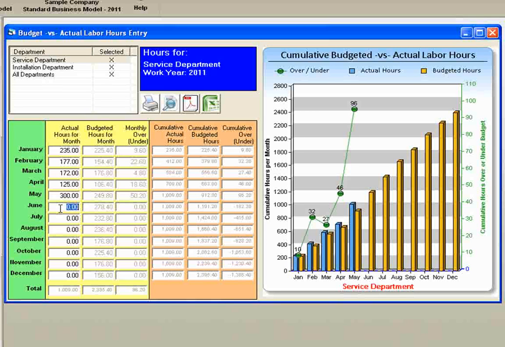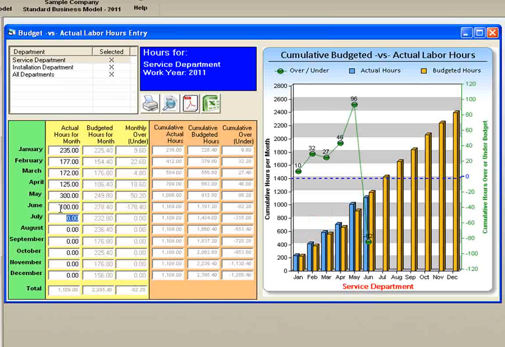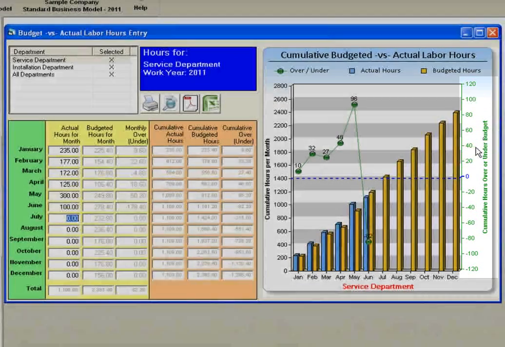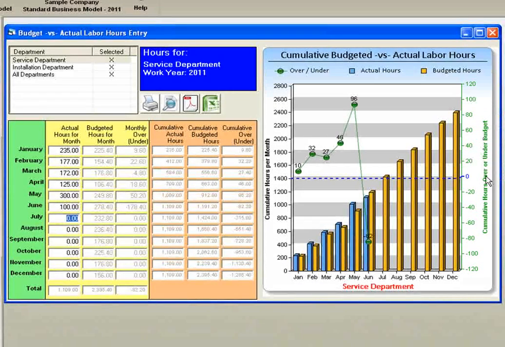Now, if for whatever reason we start falling short, let's say I only bill out 100 hours in June, it will immediately start showing me that, wait a minute, we have a problem. And keep in mind that the scale on the left-hand side will always show you the number of hours for the over or under. You can see now our blue line or zero line here has just moved into the middle of the chart. So we are now 82 hours below our projected target.